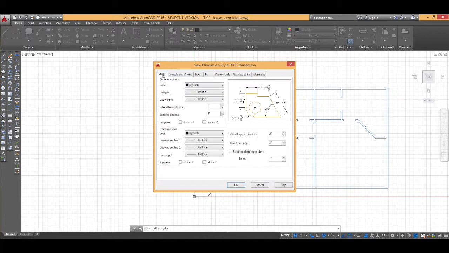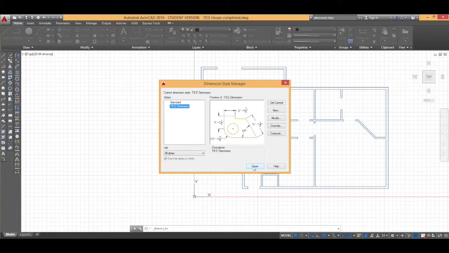Everything else can be left as is, including the color of our dimensions, which will be by the block that we're using. Block is referring to the layer that we're currently on, which right now is the 0 layer, which is black, but we can change it later to our red dimensioning layer that we created earlier. Go ahead and select OK, and it will be able to use our dimensions we've just created.